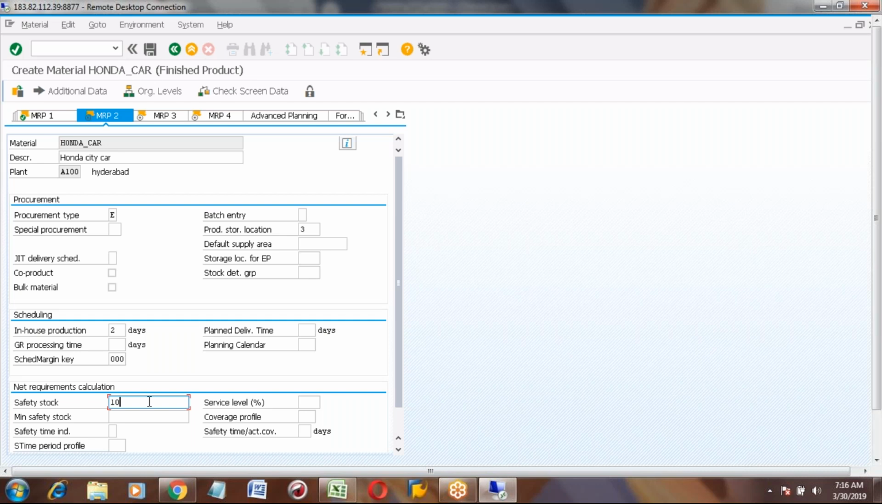So if you maintain a safety stock here, the 10 quantity will always remain in the storage location. The system won't allow you to issue that stock to another location or to a customer. So these are the important fields. We have other fields also, like planning calendar, and those I will explain later.